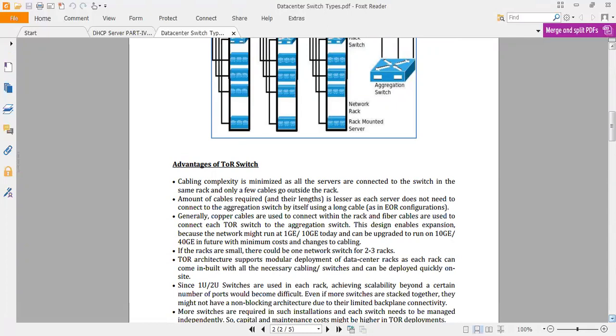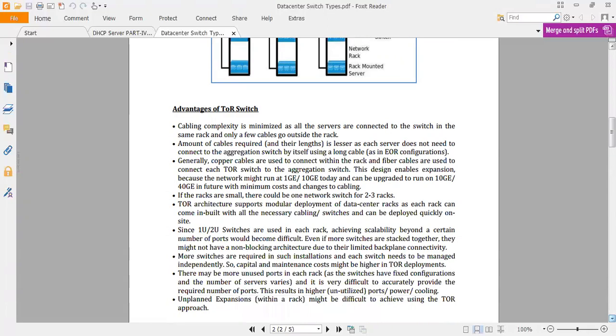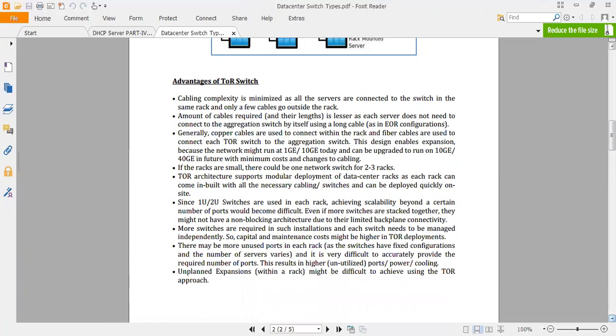And modularity, the top of rack architecture helps in modularity. But the thing is that maintenance cost is quite high here in top of rack. And any unplanned expansion within a rack may be difficult using the top of rack approach.